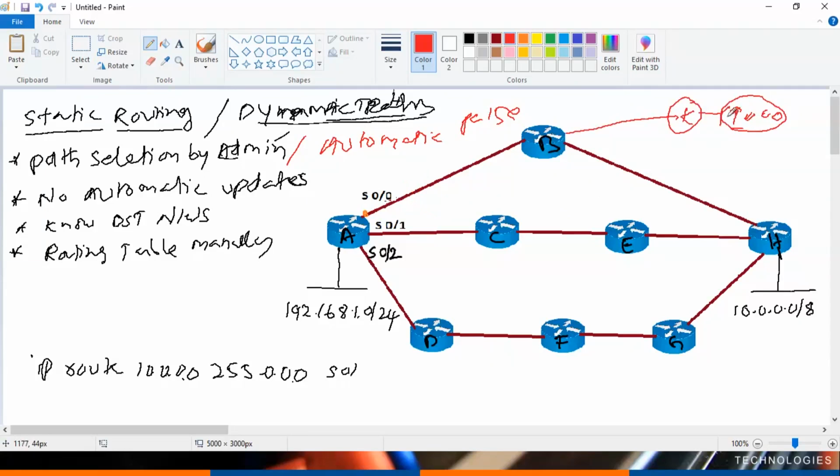It will come to B router, A routing table, C routing table, E routing table, H routing table, all routing tables. Because entire dynamic routing protocols work like neighbor to neighbor updates, neighbor formation. Neighbor means a directly connected device is called a neighbor. For example, for B, which routers are neighbor routers? A and H.